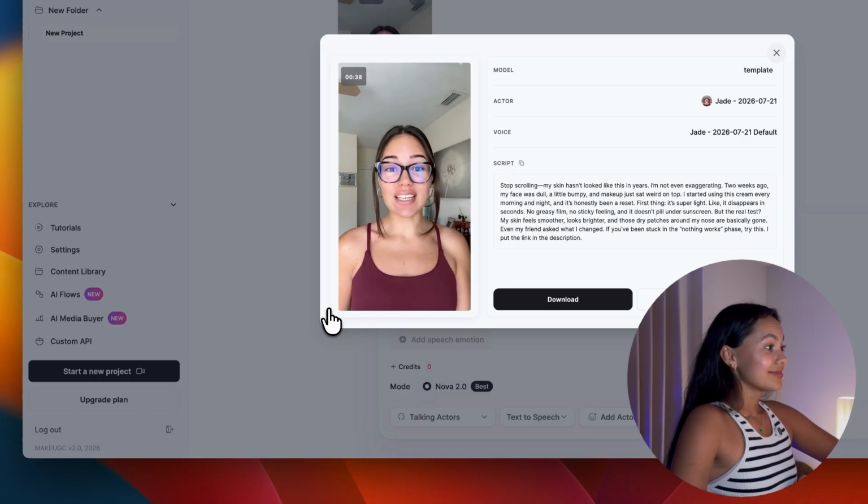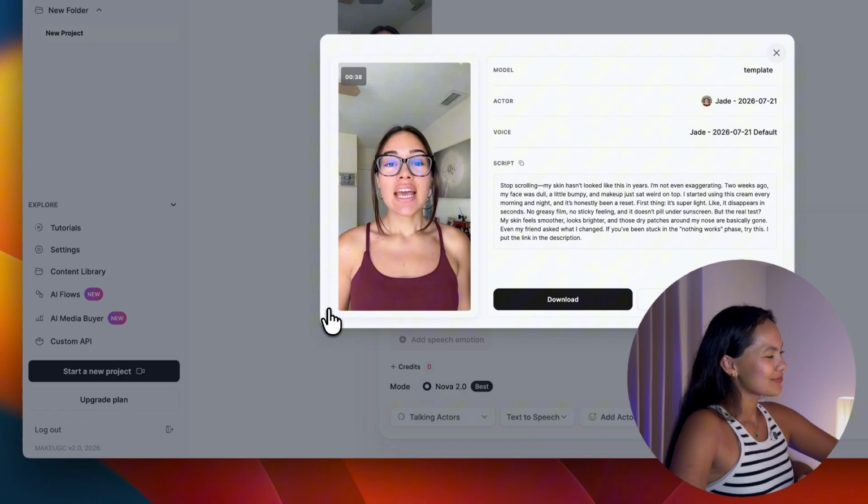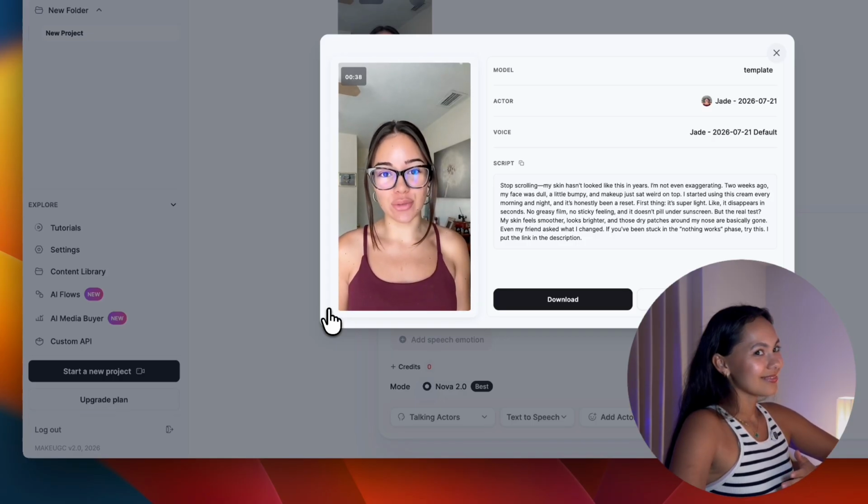First thing, it's super light, like it disappears in seconds. No greasy film, no sticky feeling, and it doesn't pill under sunscreen. But the real test, my skin feels smoother, looks brighter, and those dry patches around my nose are basically gone. Even my friend asked what I changed. If you've been stuck in the nothing works phase, try this. I put the link in the description.